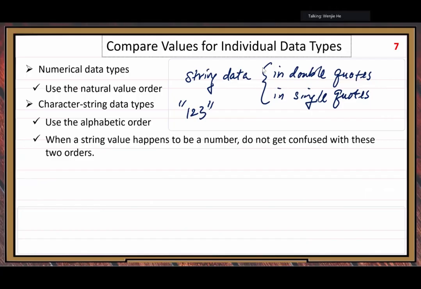So for string data, the content inside may happen to be a number. Do not get confused with these two orders, because with alphabetic order you compare character by character. That's different from numerical value comparison. The example I used last time, so I do not repeat that.